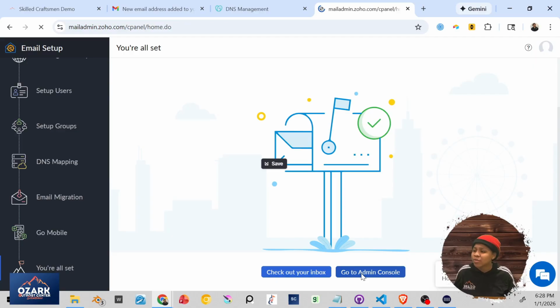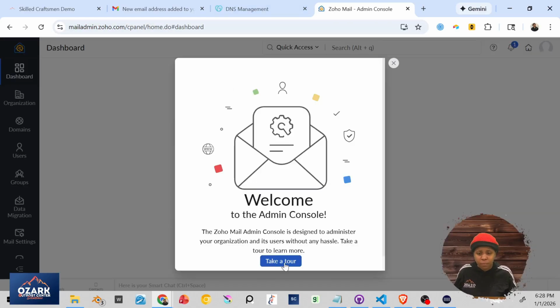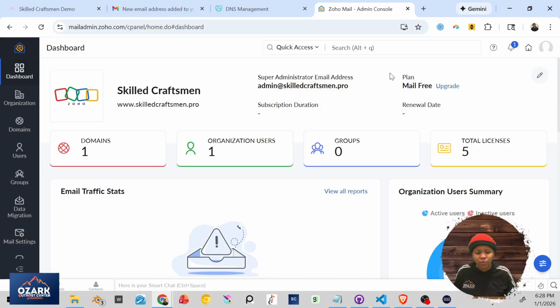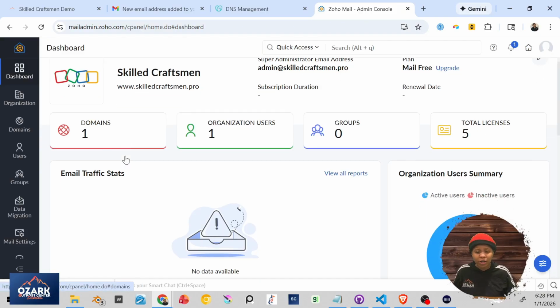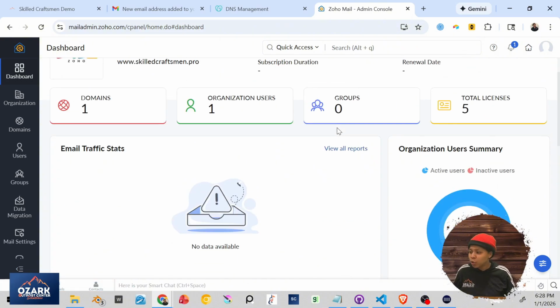I'm gonna go to the admin console because I want to show you a few things that are really cool about it. It is different than your inbox, so they're two different things. So welcome to the admin console. I don't want to take a tour, thank you. But total 5 licenses. I have one domain, one organization user, 0 groups. This is where basically you would manage all that stuff. If you wanted to, mail admin.zoho.com, bookmark this page.